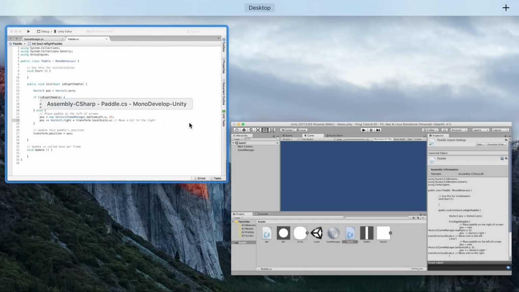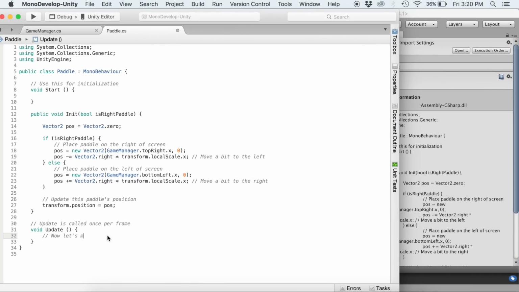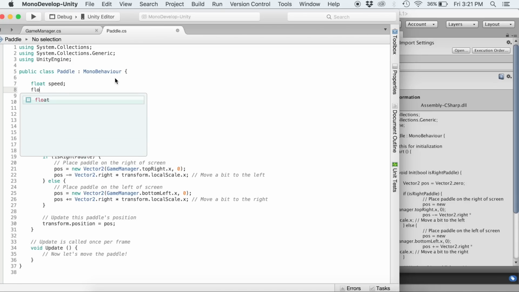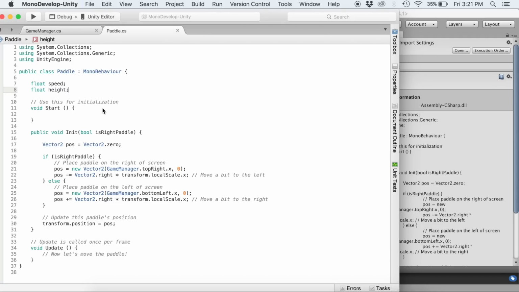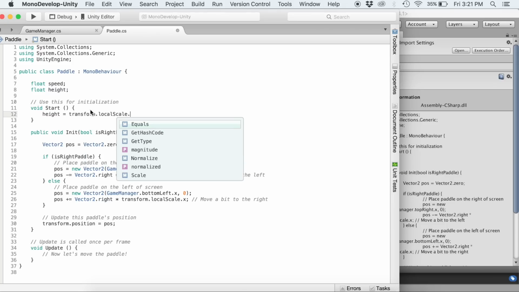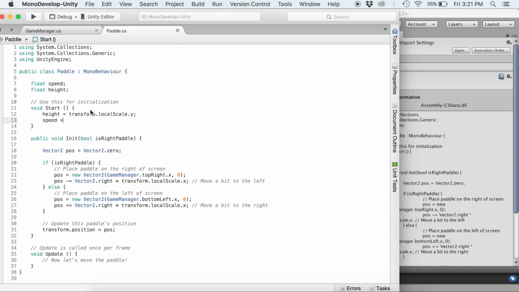Next, we want to be able to actually move the paddle as well as collide with the ball. So the way we're going to do that is we'll need a variable for the speed of the paddle that we can adjust, and a variable for the height of the paddle to detect collision. If the ball is within a certain height, then we will collide with the paddle. We already know what height is. It's transform.localScale.y, so we can just set that. But height makes it a little more readable in our code when we use it later. And we can initialize speed to whatever we want. For now, we'll just make it 5.